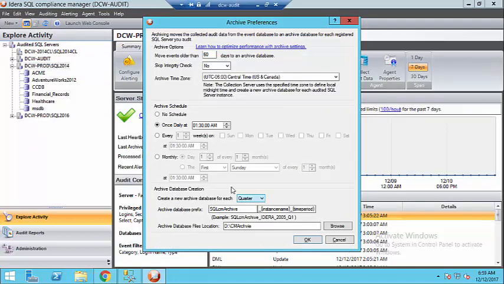Archiving moves the collected audit data from the event database to a corresponding archive database. In my settings here, the archive process will be running every day at 1:30 a.m. When it runs, it will look for any event data older than 60 days and move that data into its matching archive database. The archive events can be stored in monthly, quarterly, or yearly databases. Most customers choose monthly or quarterly. Although the data has been moved to an archive database, we can still run reports against this data.